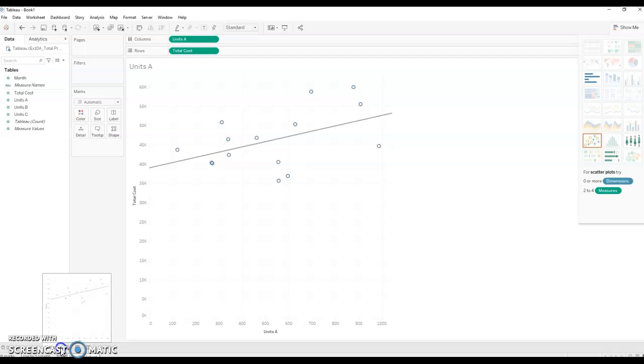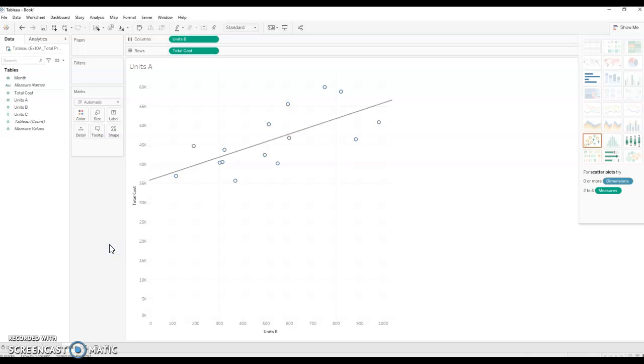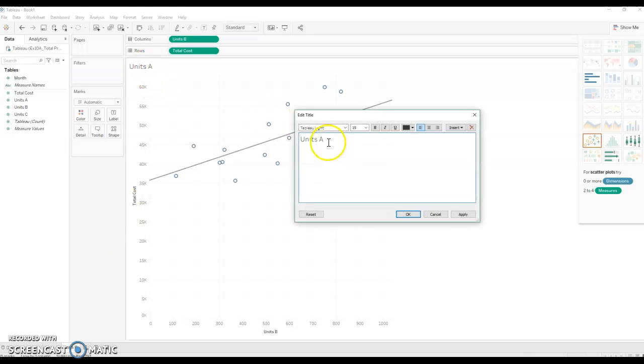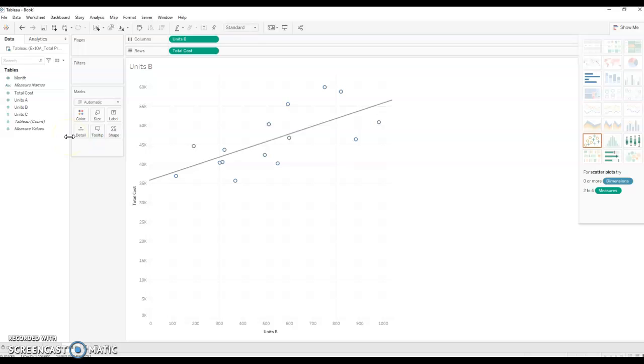Okay, so what I'm going to do is duplicate this and then do a quick rename. I'm duplicating it so we don't have to redo a lot of the work, because all I'm going to do is drag up units B where units A is, drag units A off, it goes away, and there we go. Change the name here to units B, and all taken care of.